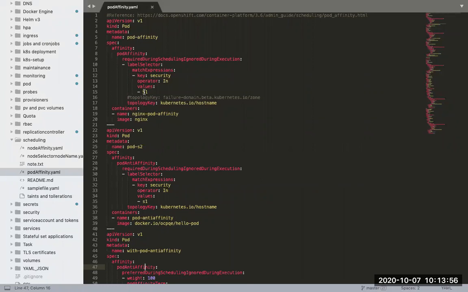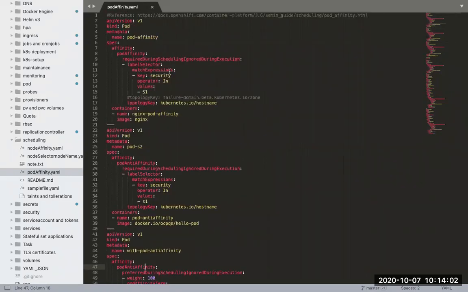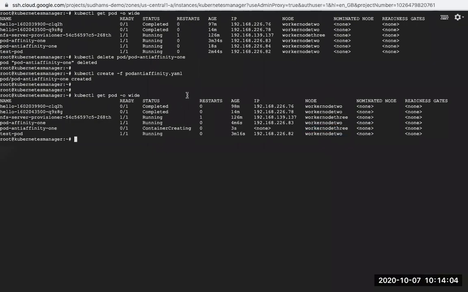That is what happened in the required during scheduling. Okay. So this is all about pod affinity. So now let's see what is pod anti-affinity.